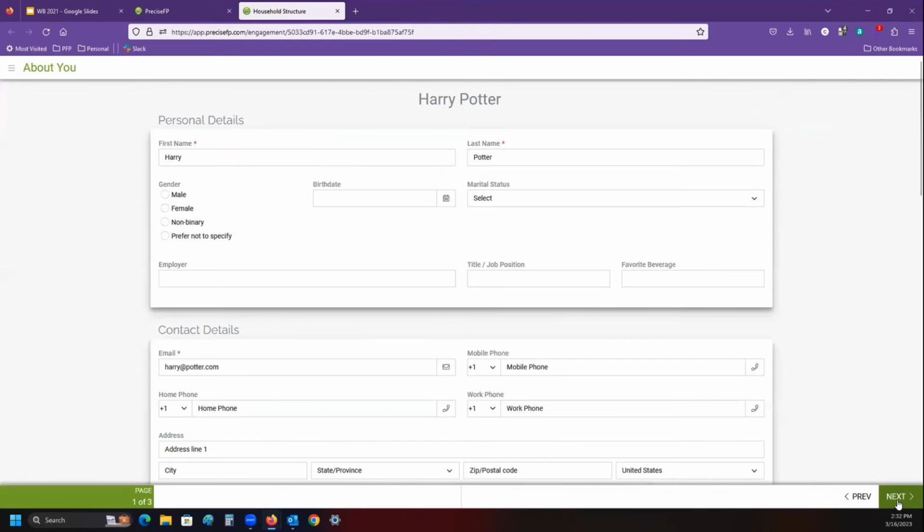So I'm just going to click on start as if I'm the client. So the clients, we're pretending we're Harry Potter here. We're going through, and some of this information I already have on file for him. So when he opens this up, he can see that I have this filled out. My advisor's already got this on file. I can go through and make some changes and fill in the blanks.